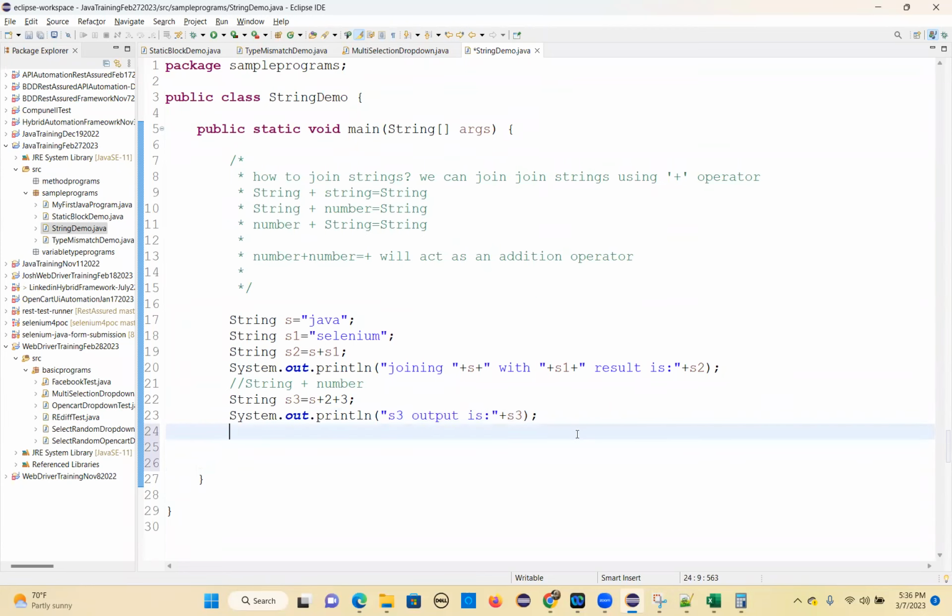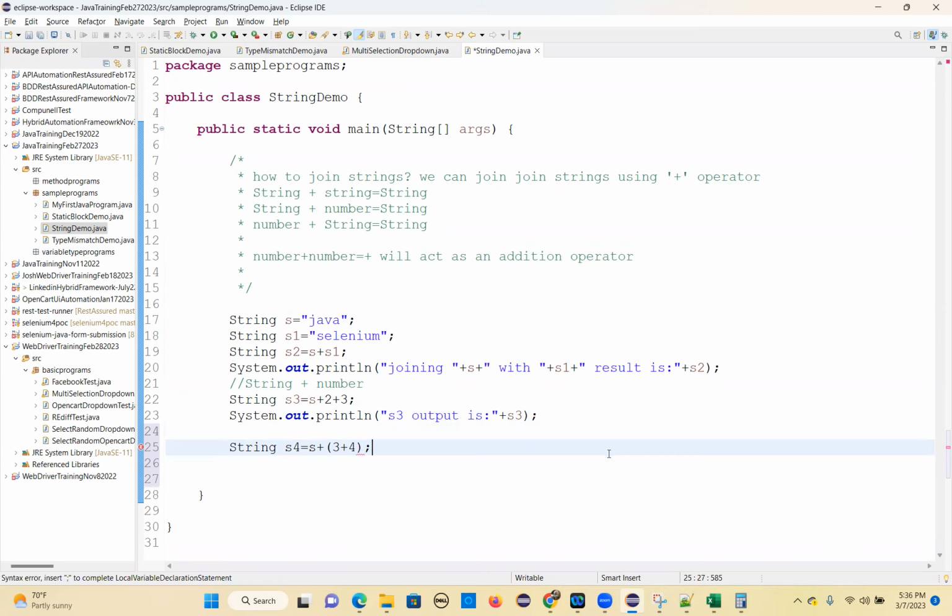Next, a different scenario. String s4 equal to s plus bracket 3 plus 4. So how many of you know the BODMAS rule? Sir, bracket. Bracket will be calculated first. In this expression, which one will calculate first? The bracket, 3 plus 4 will be calculated first.